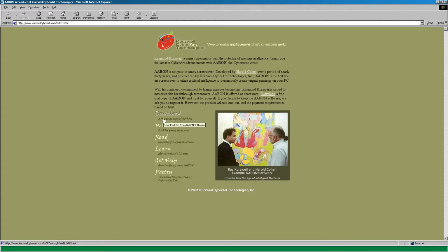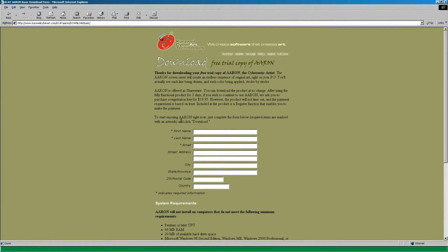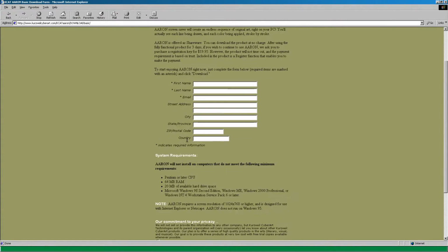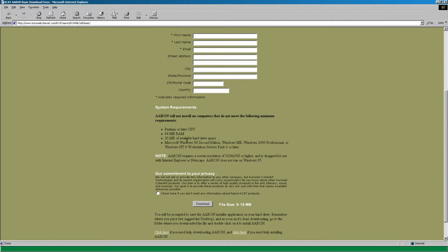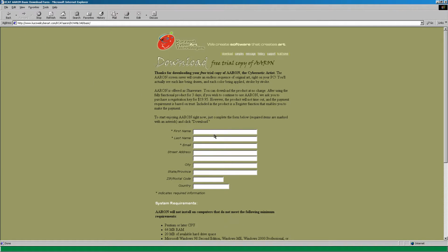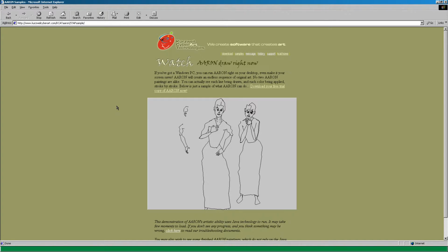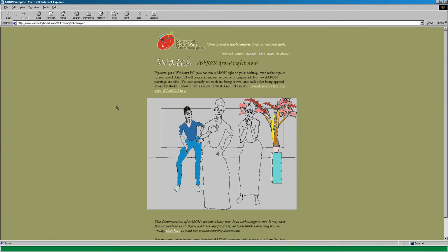We'll begin with the download page, where you should download Aaron itself, but there isn't any copy available from an archive, so that's not possible in this case, because it requires information which wasn't possible to enter before archiving. Meanwhile, this is quite better. The watch page offers a preview of Aaron paintings through a Java applet.